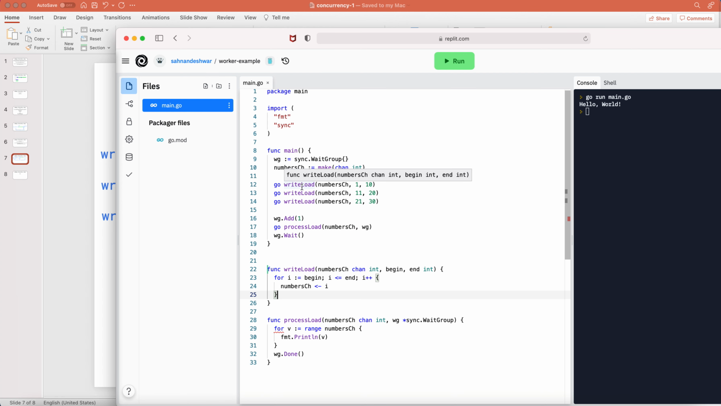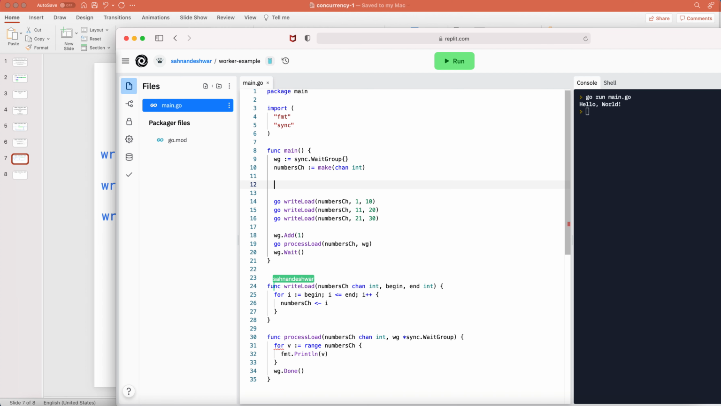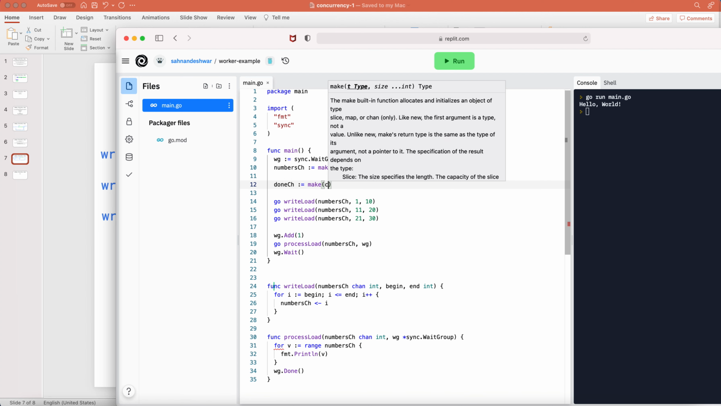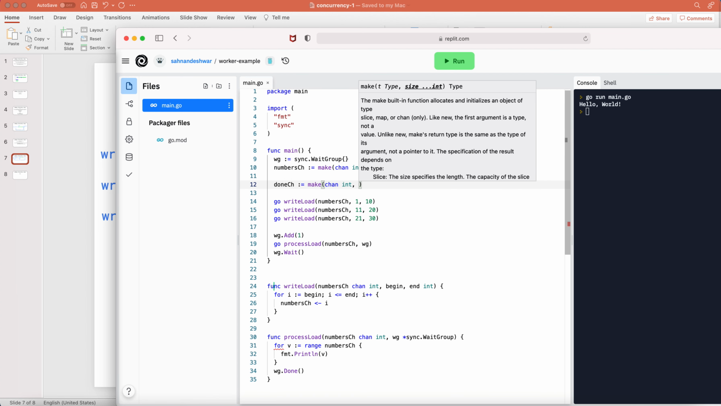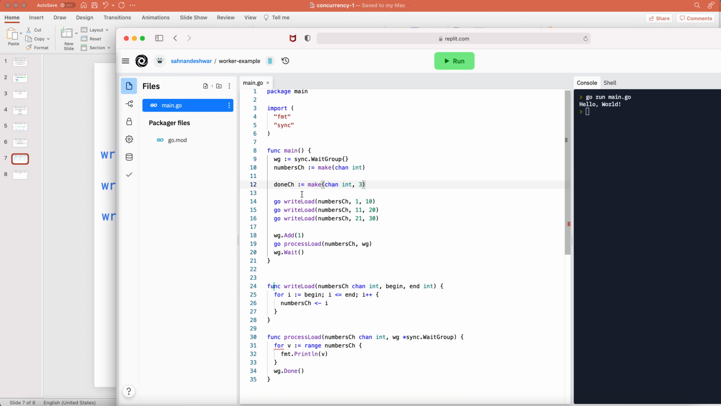So in this case, what we can do is pass another channel. Let's say I call it done ch and make a channel of int with capacity 3. So I'm making a channel where I'm giving the value 3. This is called a buffered channel.